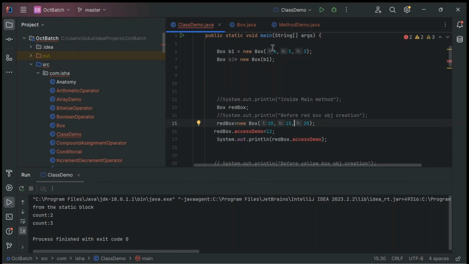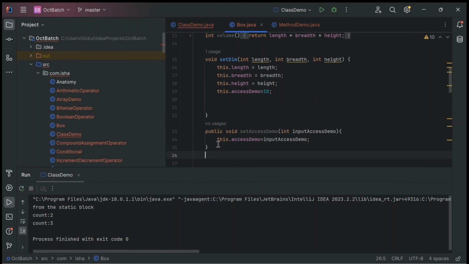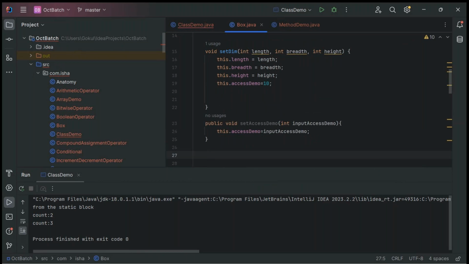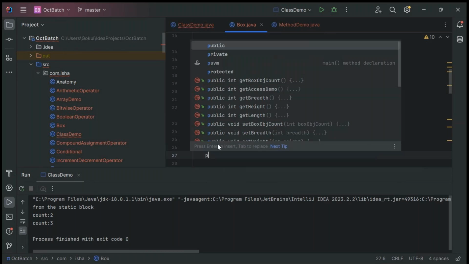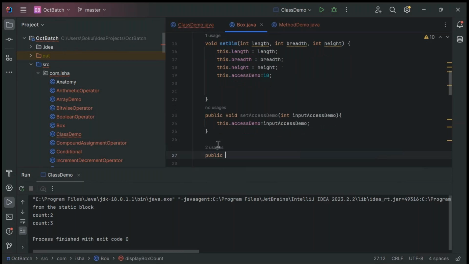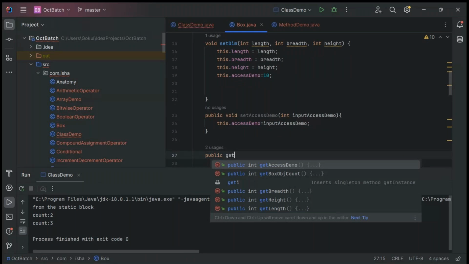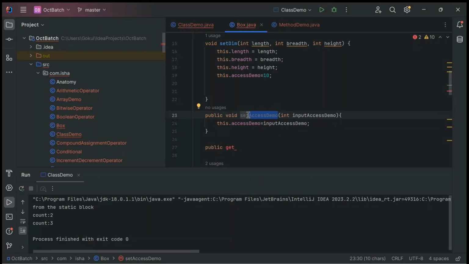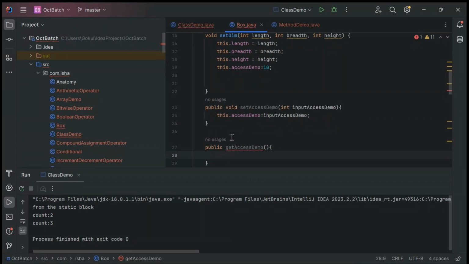So what I can do here is create one more method. Public get access demo, and inside this I'm going to return this access demo.